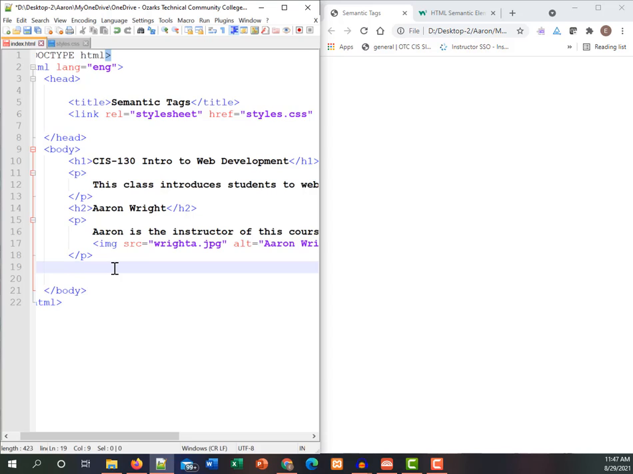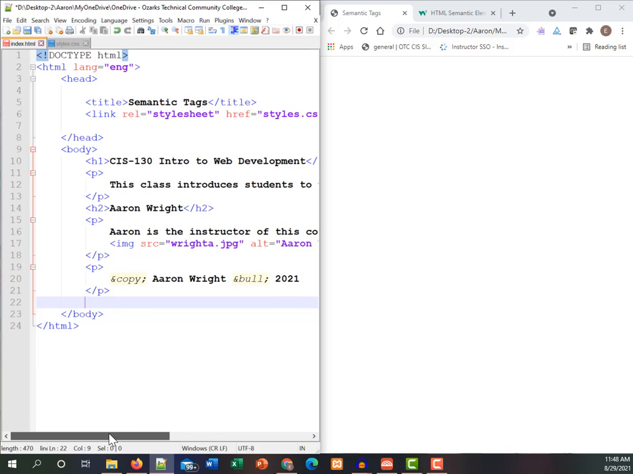And then down here, I'm going to add another paragraph and use this copy special character, 2021. And now we have this set up. And we have different sections for this. And there's some things that we can do with our semantic elements that are going to help lay this out.